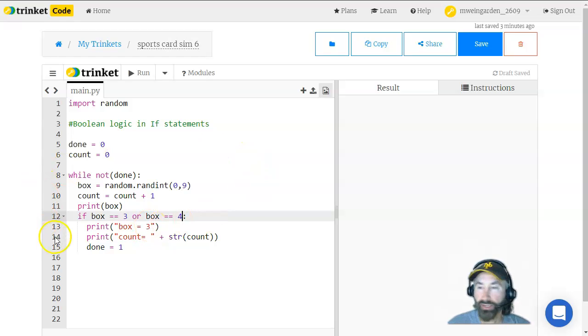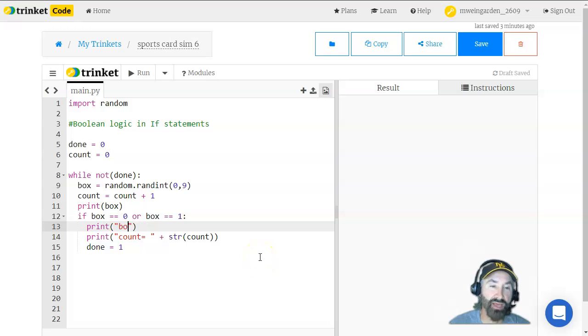Now, I need to make a quick check here. When we were last checking our prizes, if we got a 0 or a 1, we said we got a LeBron. So I'm going to go back to that and say if box equal equals 0 or box equal equals 1, then we'll say, hey, we got a LeBron. Yay! Okay, so we'll change that around a little bit. Otherwise, the code that we used in the review is still usable.